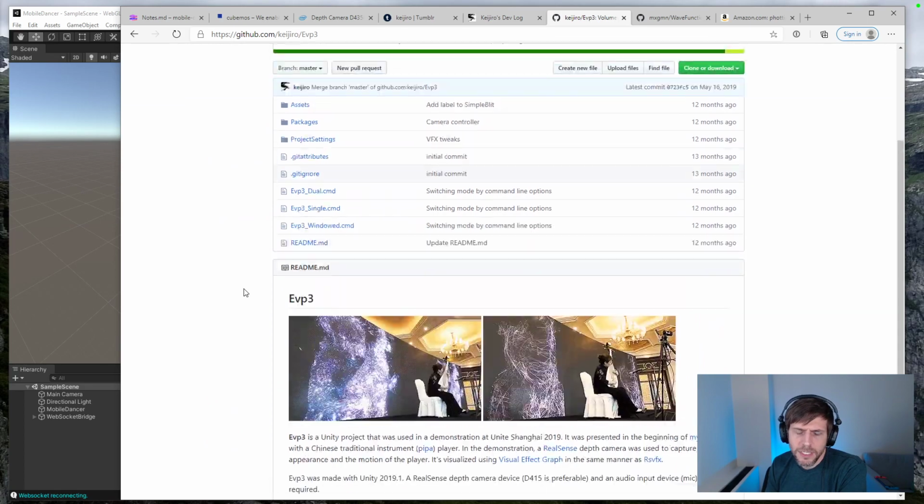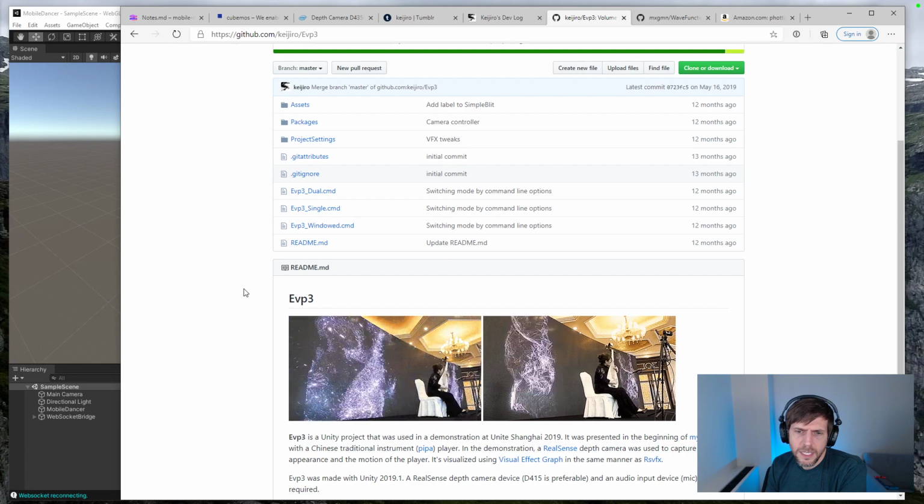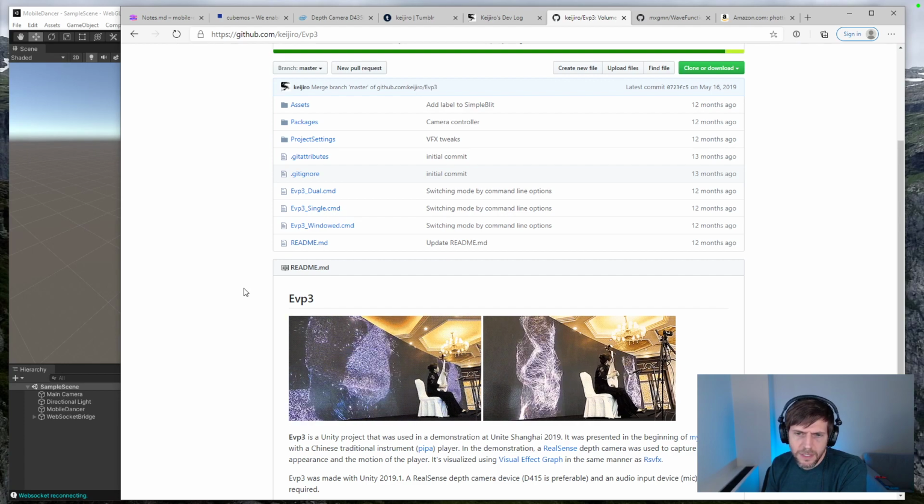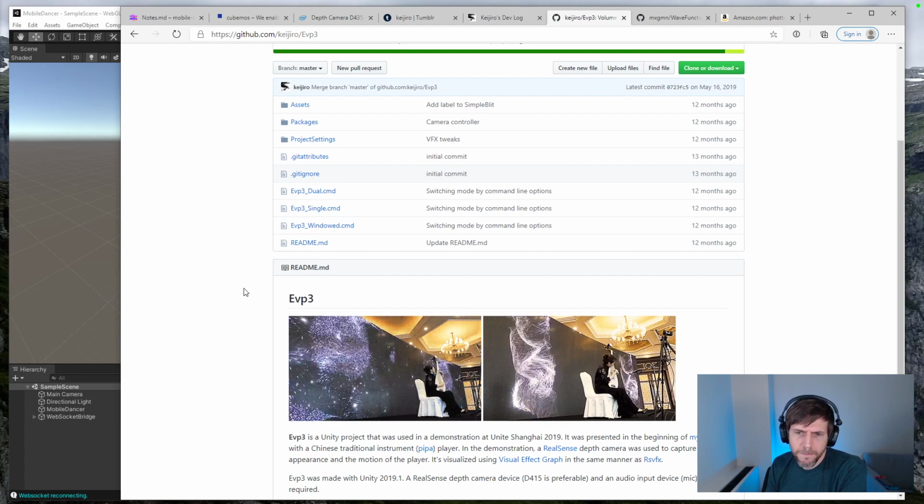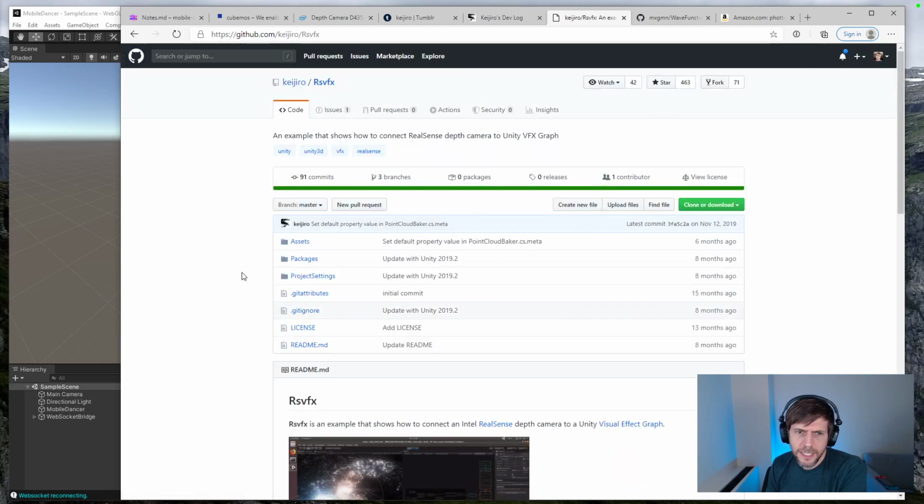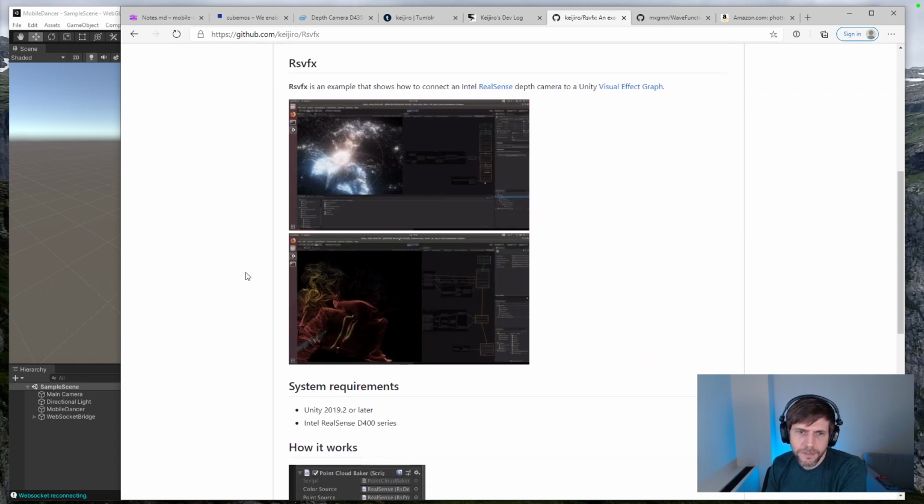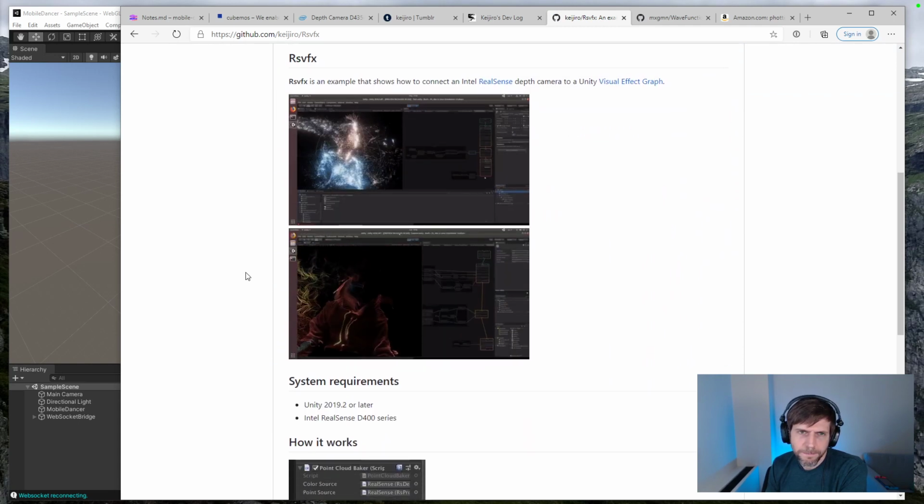This one was RealSense depth camera. RSVFX. This guy? This is what we want. Yes, the RealSense depth to visual effects graph.